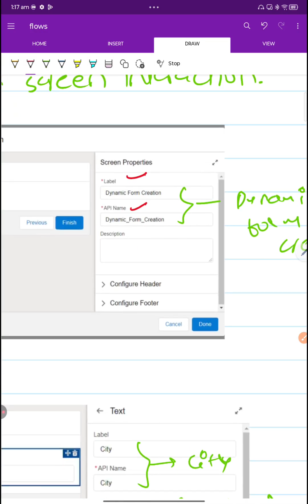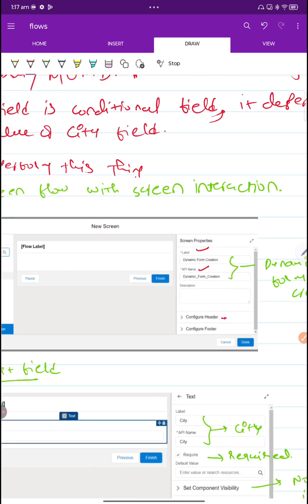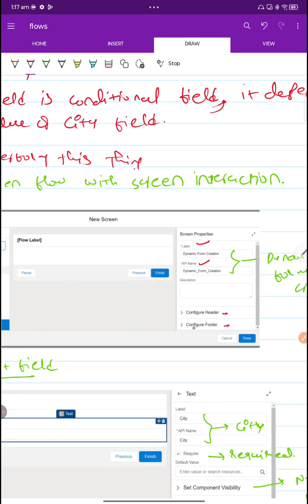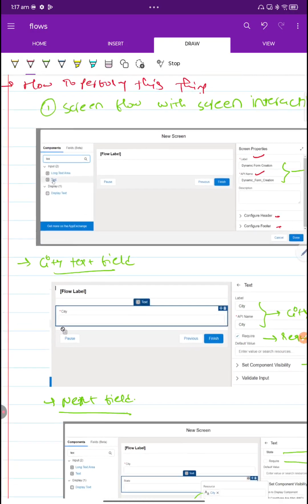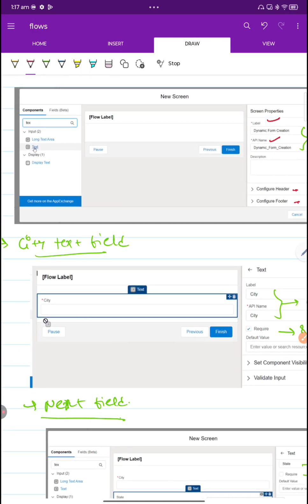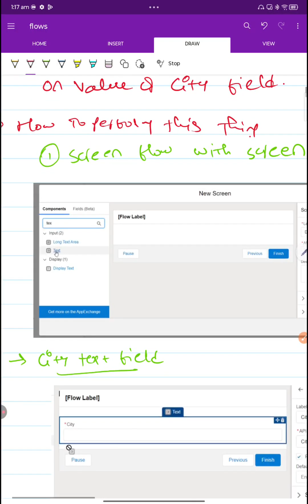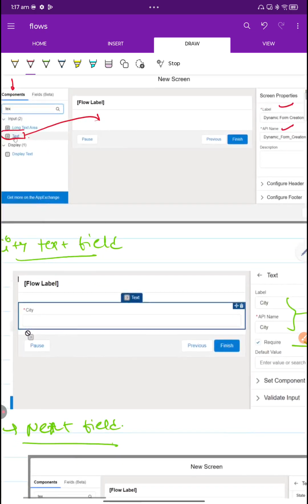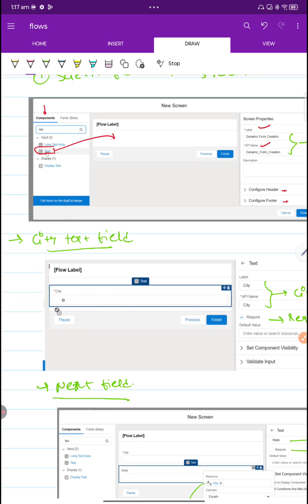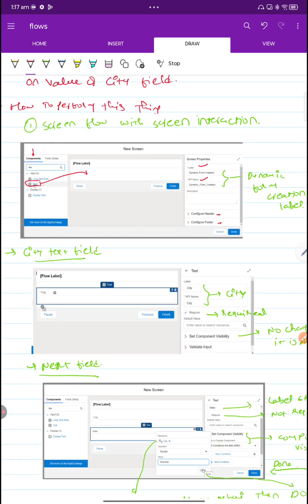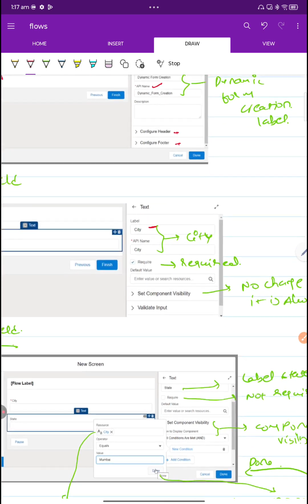Then the description, nothing is put in. Configure header is for handling the header part, and configure footer is for handling the footer part. I understand. Initially what we required is that from the components we select text and drag and drop here. From the component I drag and drop here, in which I write down the city, and the API name is already fetched.